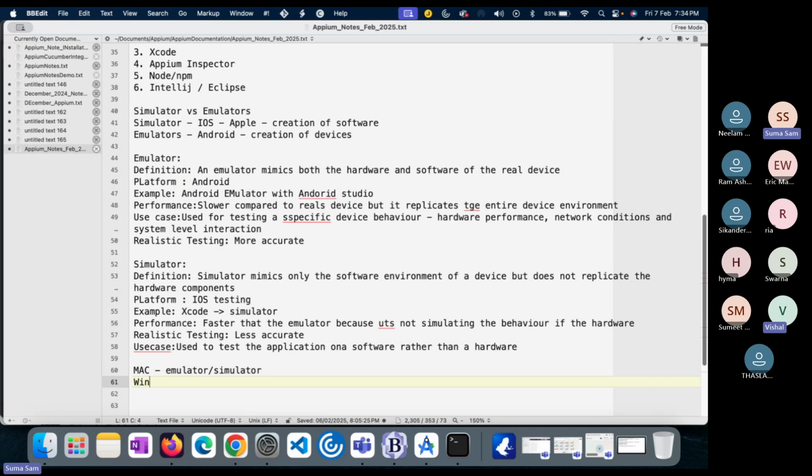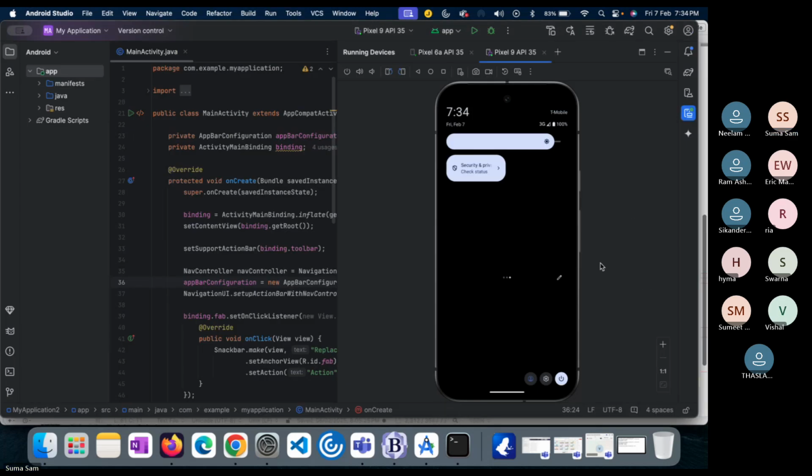But here, if it is Windows, for Android it won't work. No, we are using Android Studio. No, this is the Mac machine. In the Mac, right, this is the Mac. What I'm using is a Mac. Okay, sorry. Yeah, got it, no problem.